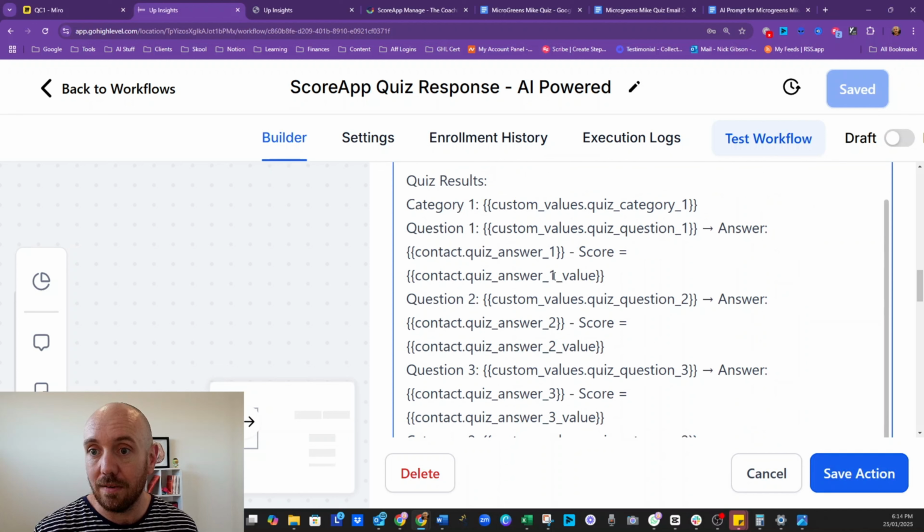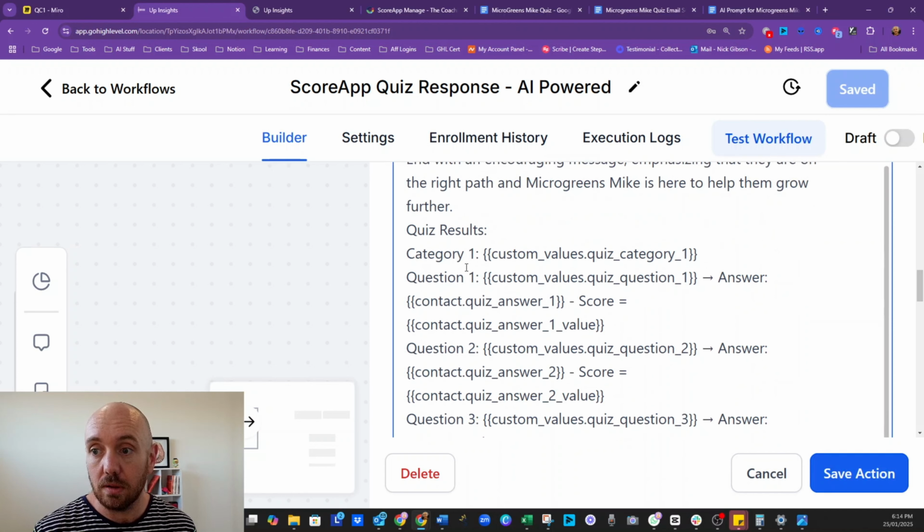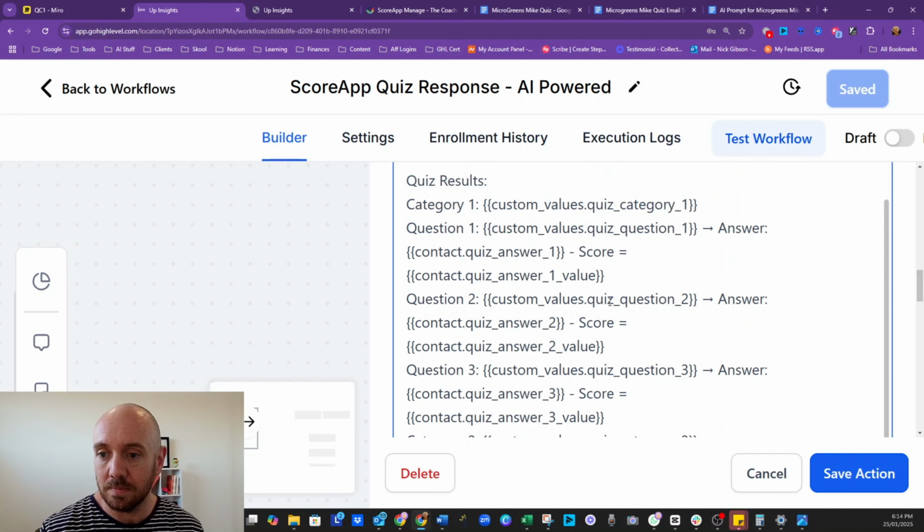And then you can see we have custom fields for all of the categories, questions, and the answers, as well as the score of each answer. Because we don't want to just give the AI the answer. We want to know out of the multiple choice answers we've given them, is this good? Is this bad? Is this medium? AI is smart, but it can't always tell if this is actually a good thing. So yeah, we've got the score there as to what they've rated on each one.